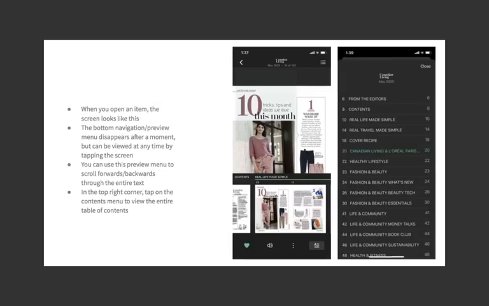When you actually open an item, the screens are going to look more or less like this. It always pops up at first with this bottom navigation and preview menu. That'll disappear after just a second, but if you tap on the screen, you'll bring it back up again. This is what you'll use if you want to scroll backwards and forwards through the entire text and see a small version of a page before you open it up in full.